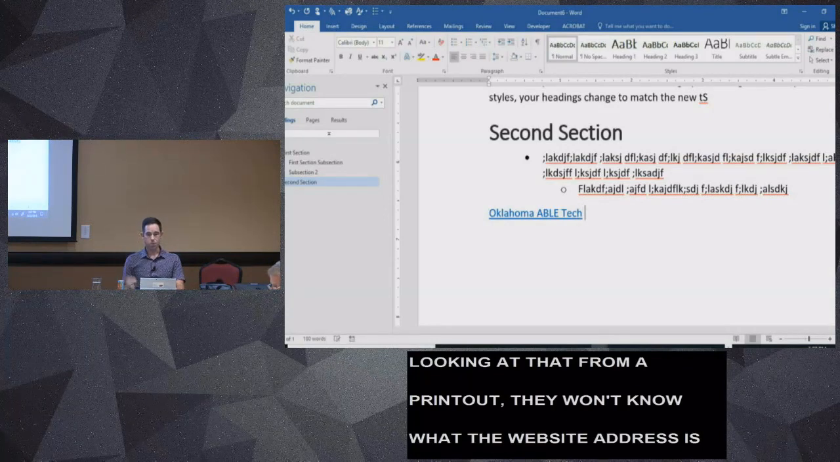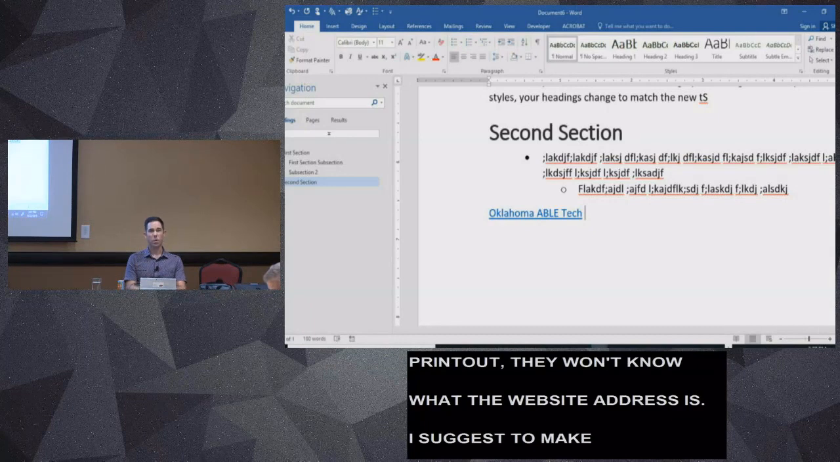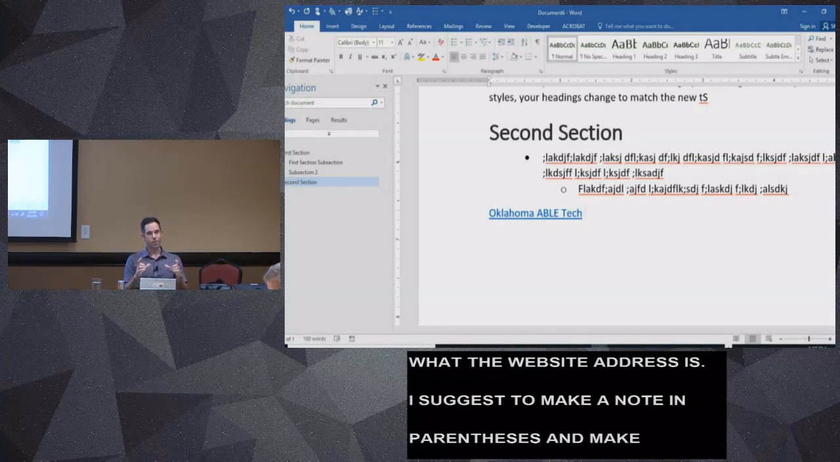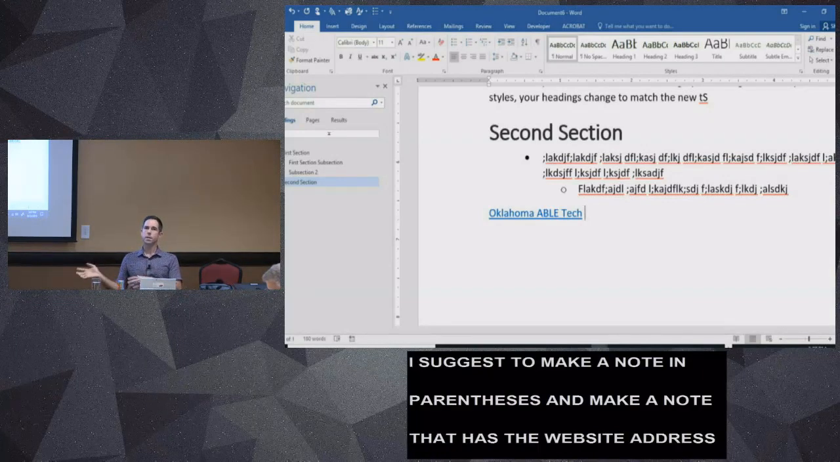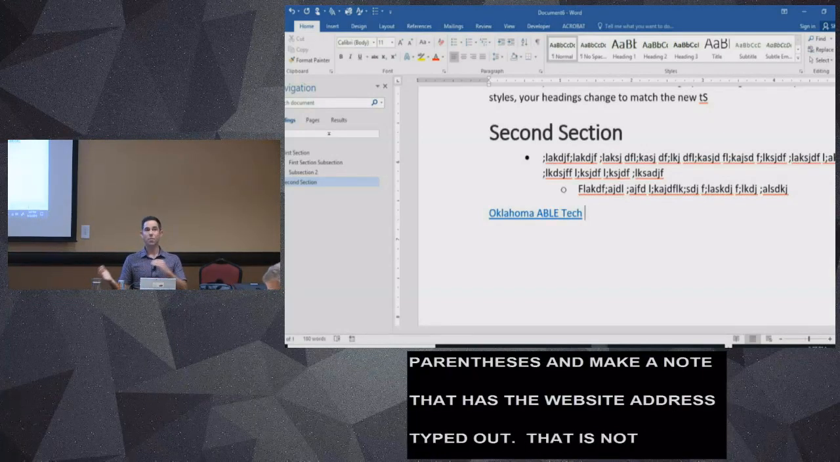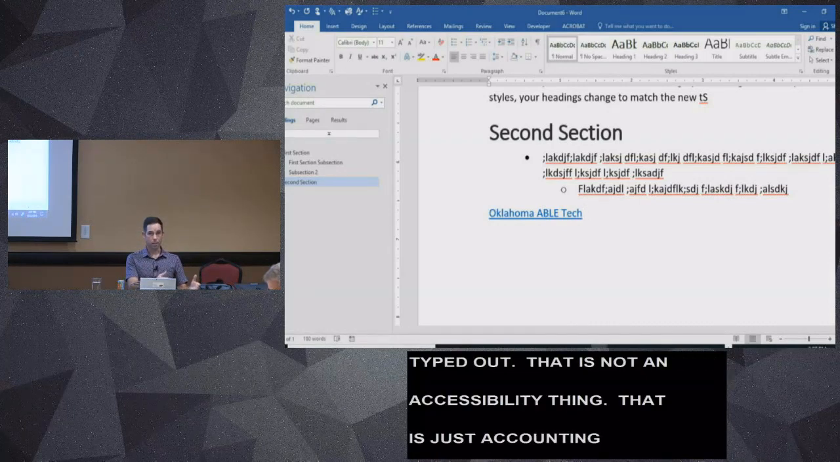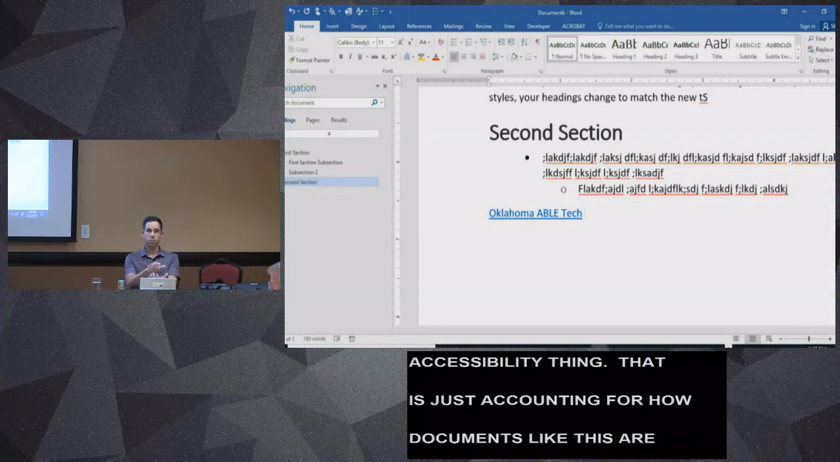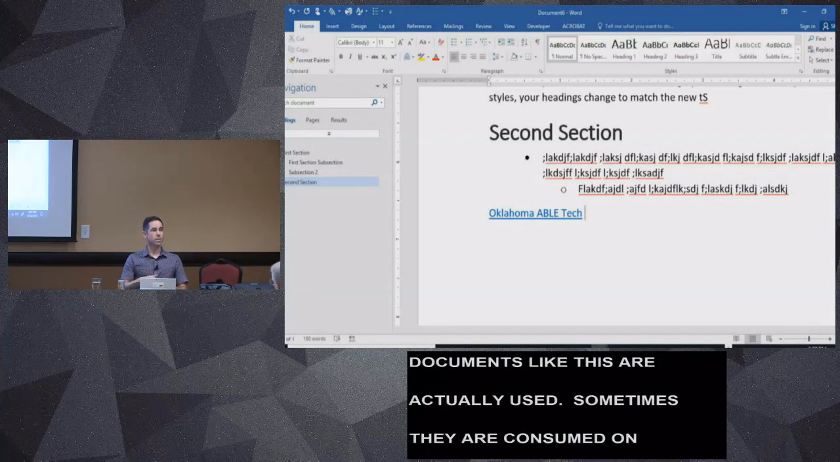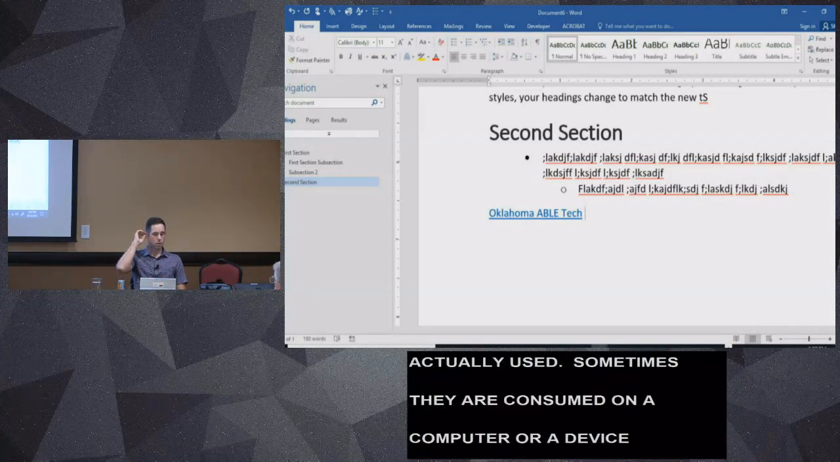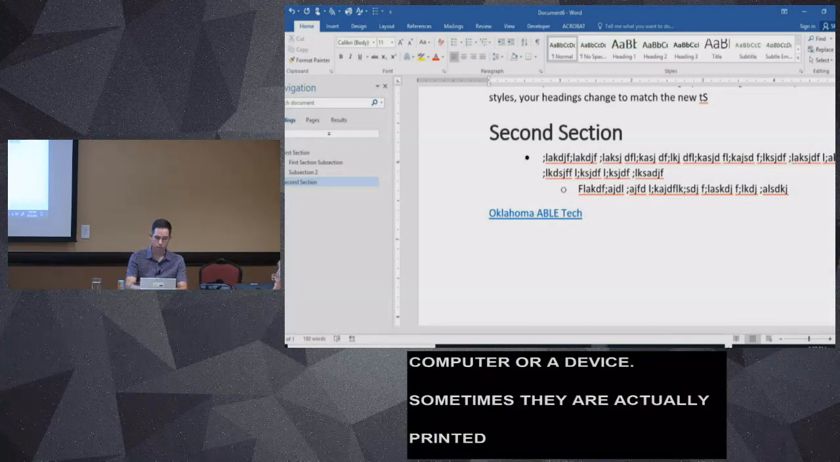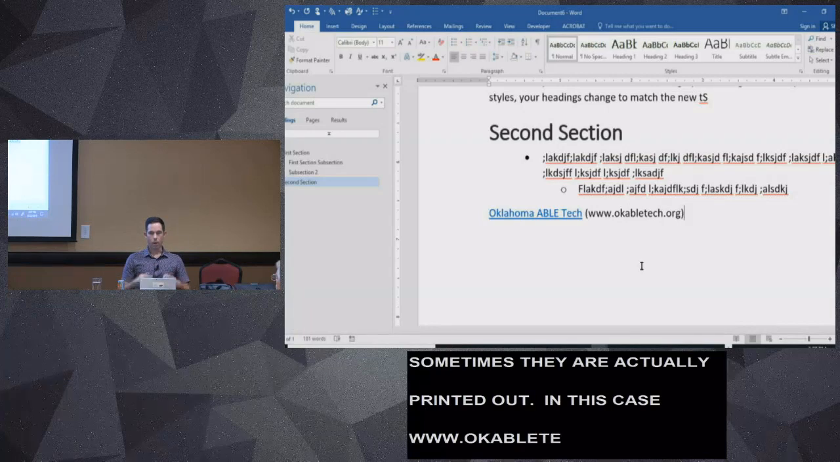So what I suggest is to just make a note in parentheses, or if you have an appendix in a document, make a note somewhere that actually has the website address typed out. That's not an accessibility thing. That's just accounting a little bit for how documents like this are actually used. Sometimes they're consumed on a computer or a device. Sometimes they're actually printed out. So in this case, I'm just going to type www.okabletech.org, and that's going to be the way that I would send this out.